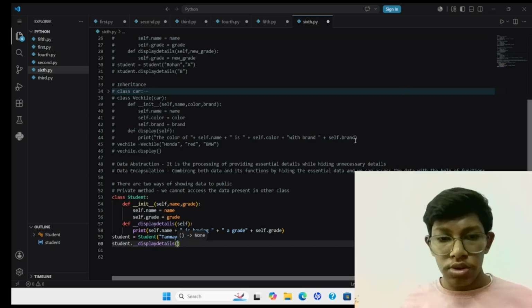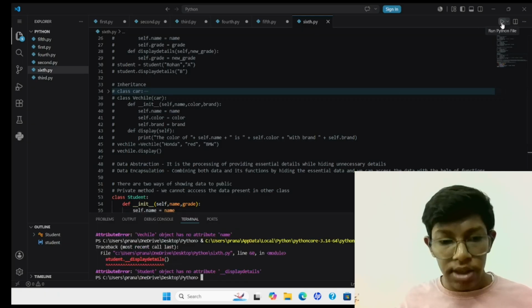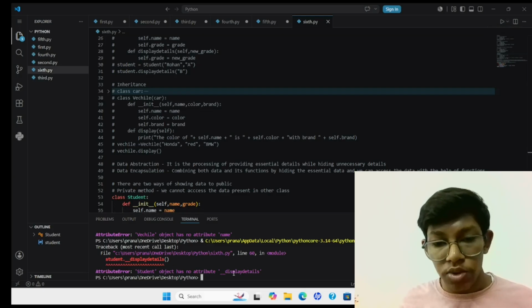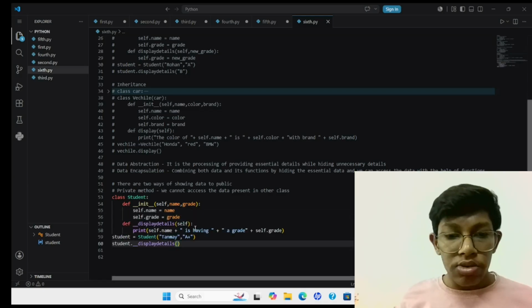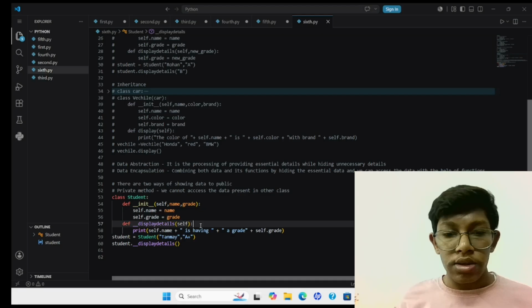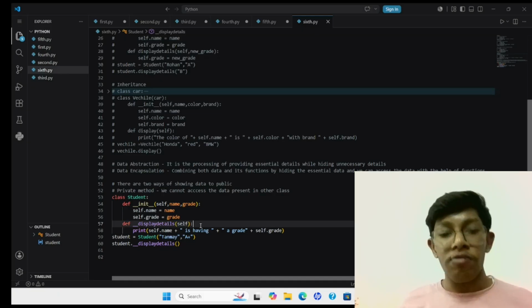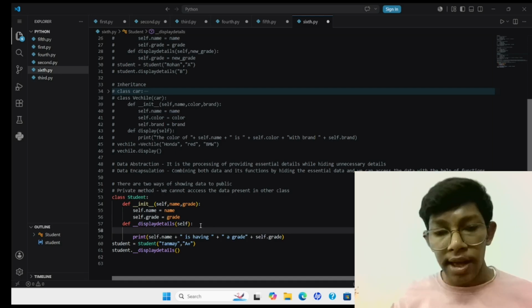So if I now try to print it, you can see it is giving an error. Why? Student object has no attribute _display_details. Now if I want to not show my essential details, I want to keep it in a private method. So in my methods I also have to initialize my attributes.